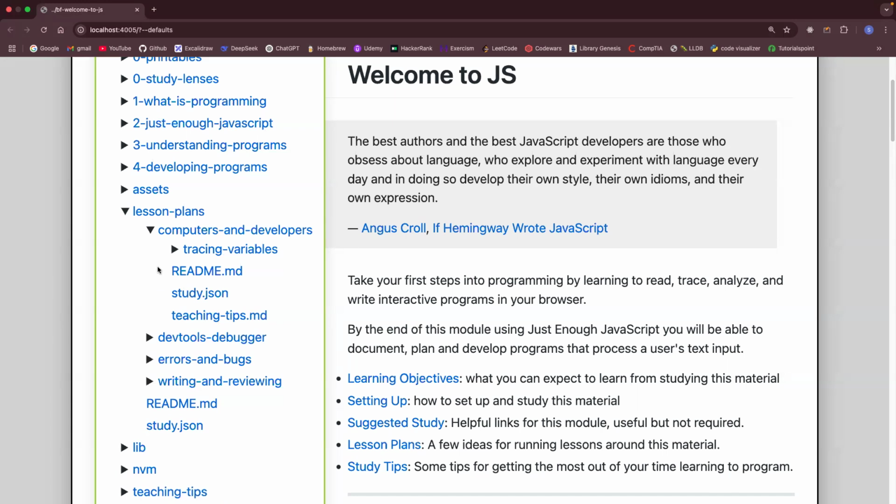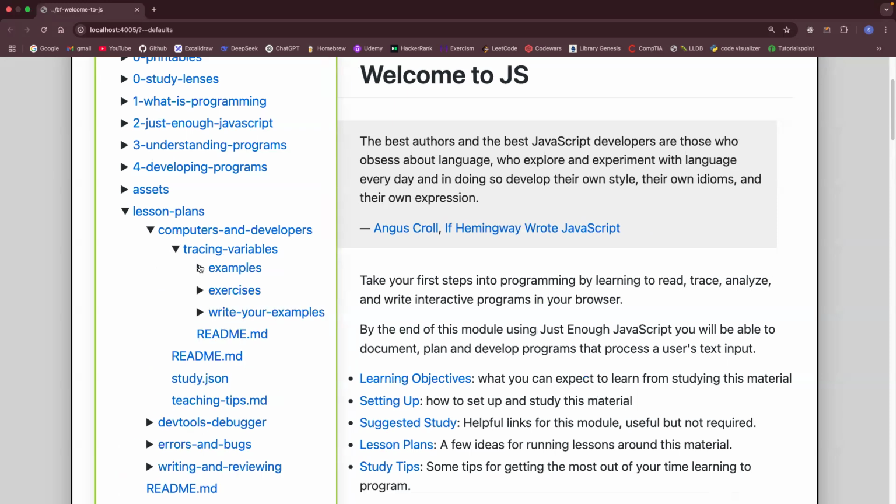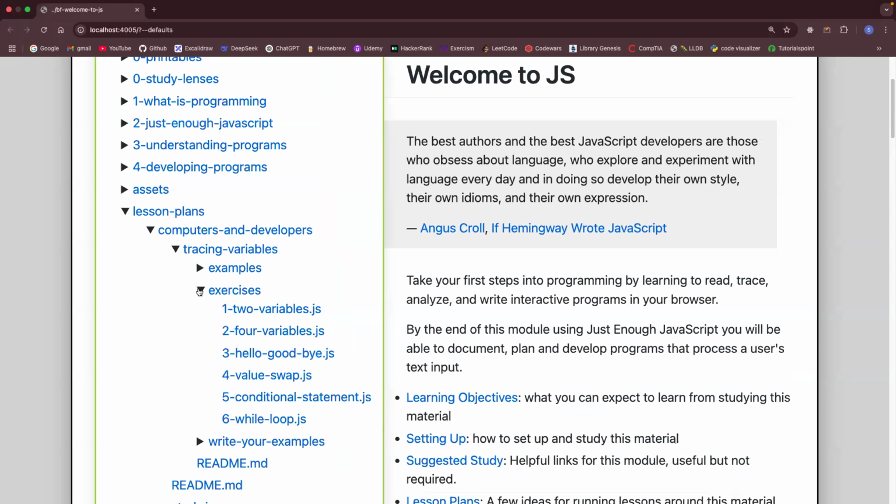You'll only be able to trace variable in JavaScript. So let's click on trace variable and we have an example. We will go through it together. And we have exercises. Now you need to do the exercises, so you need to add your solutions.